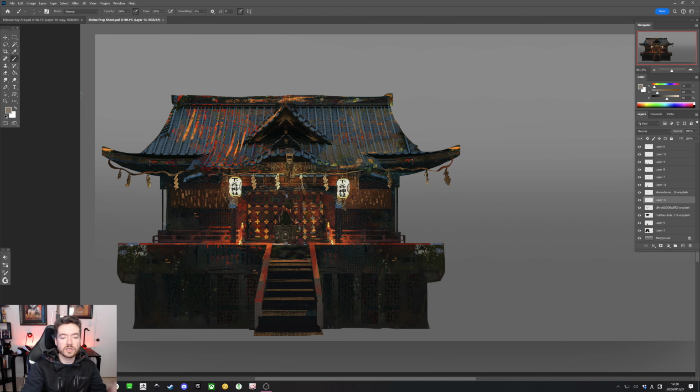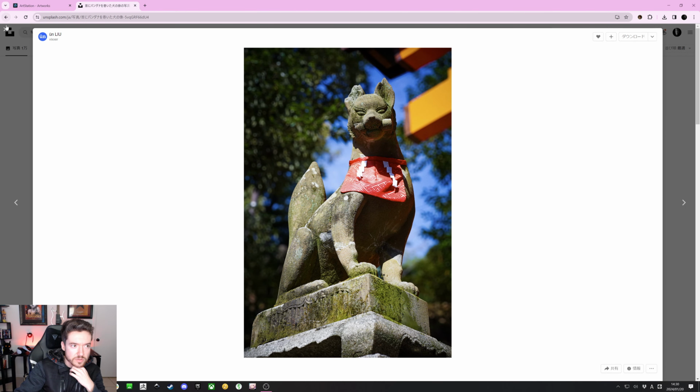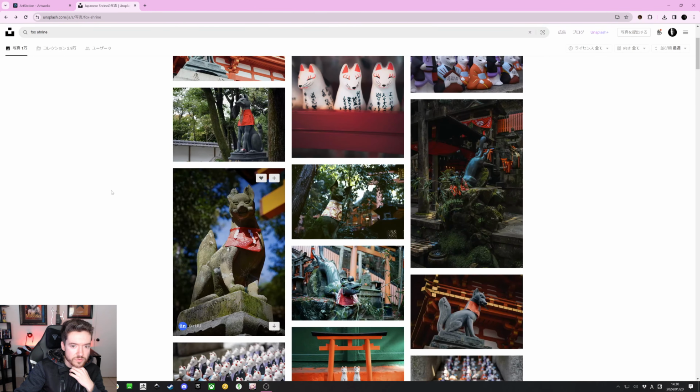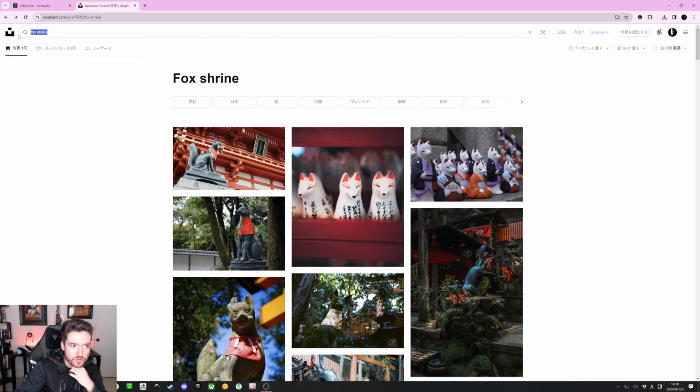So now next step would be, what would the next step be? Next step, we'll fix these corner pieces here. These right here on each side. Right now they're kind of bland. So let's pull up some more shrines, see what we got, shall we?